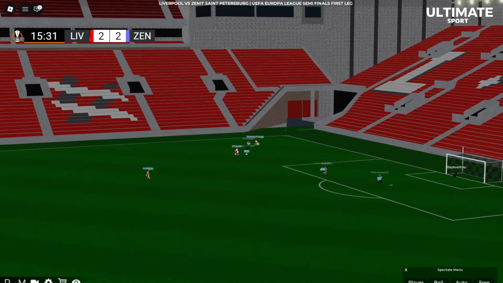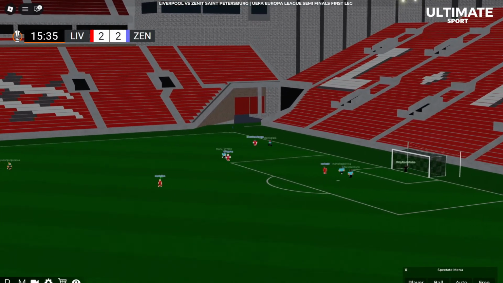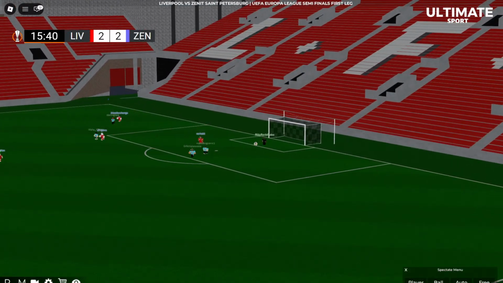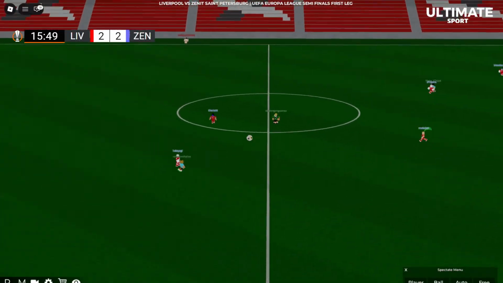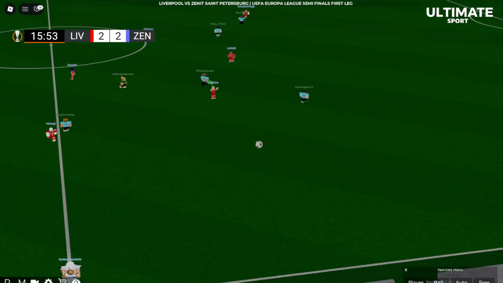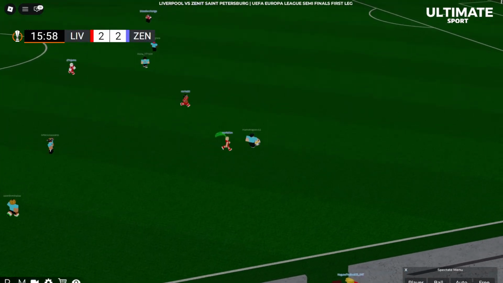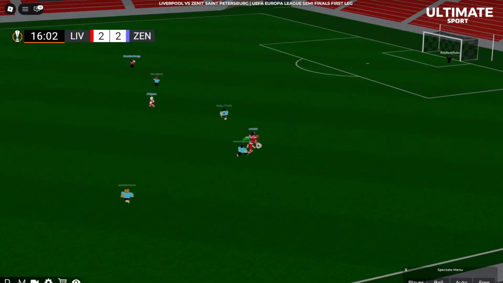Liverpool passing through each other. Bloody change. Kicks it out for a goal kick then. Will the goalkeeper play it up? He's going to play it over pretty much everyone into this man here. And now it's another race to see who can get on the ball first. It looks like it will be the Zenit St. Petersburg player, their centre-back, or what looks to be their left-back.